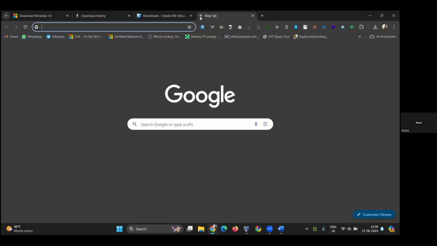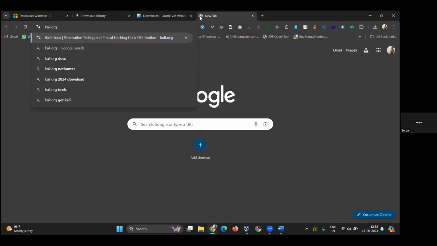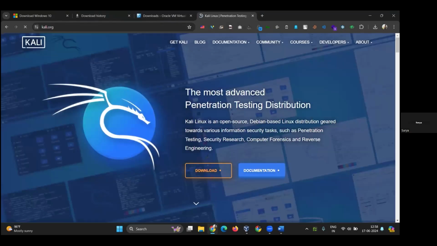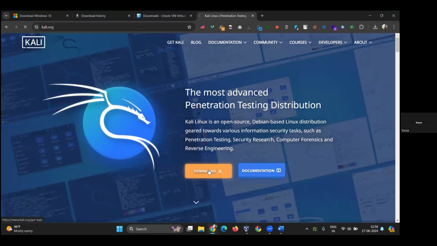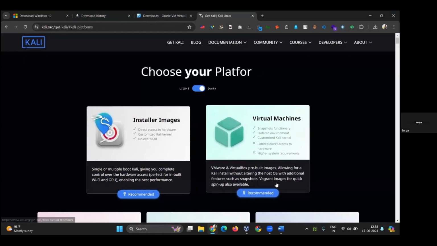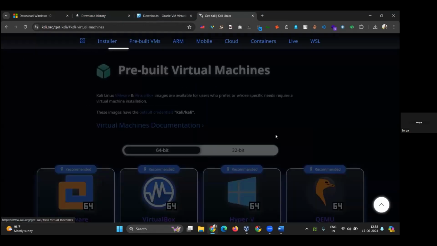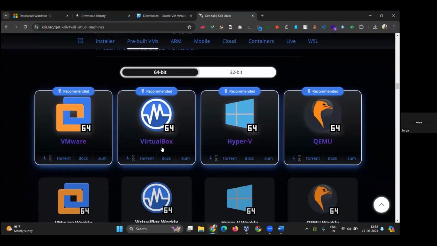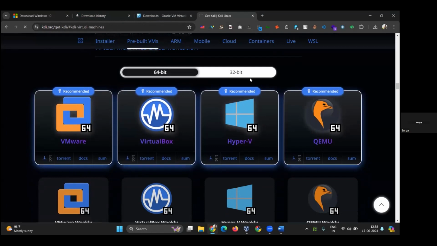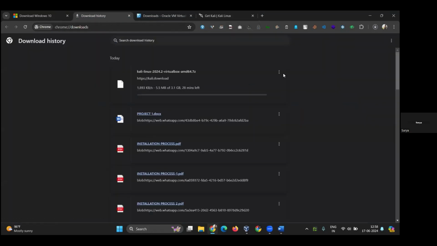After this one, go to kali.org. In kali.org, click on the download button. Whenever you get this one, you have to highlight this download button. Click on this download button and it will redirect to the downloads. And again, you have to highlight this virtual machine. Again, you highlight this VirtualBox, click on download. Then only it will be downloaded, right?